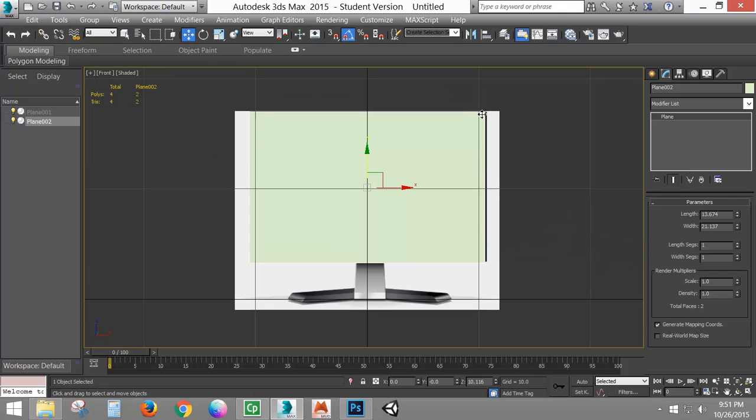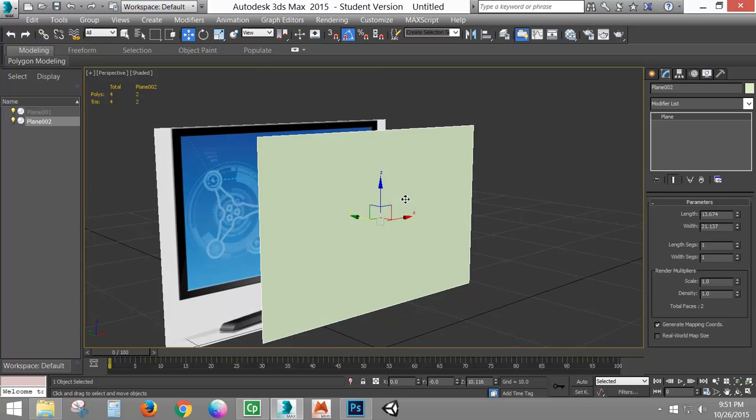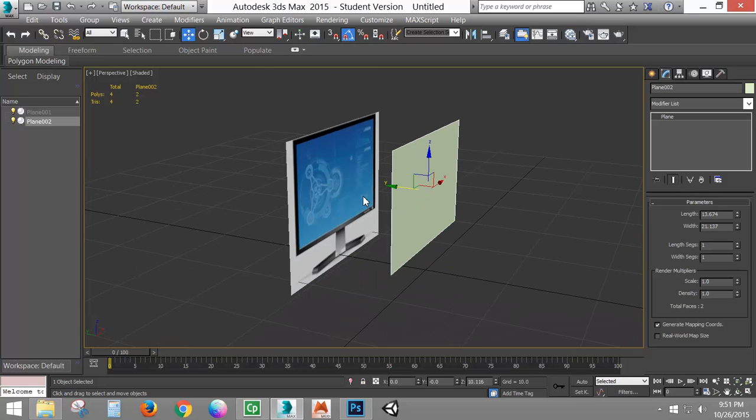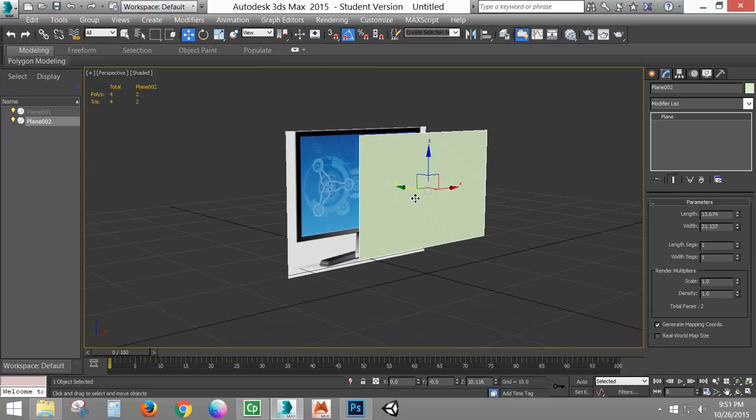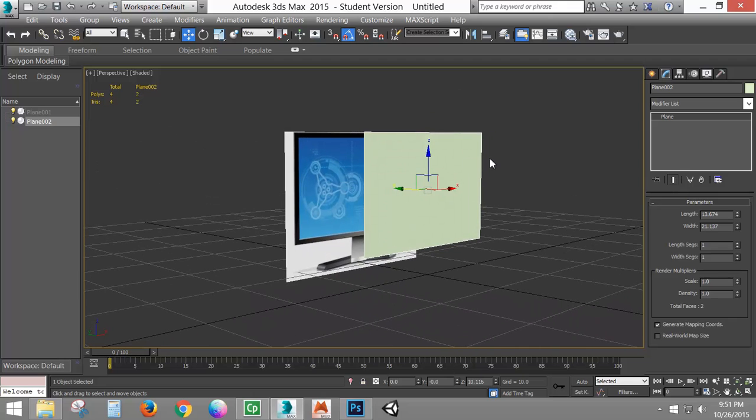I'm not worried about the fact that that's not matching up. I'm not going to offset my entire object just for that. So I started with a plane. You could start with a box. Whatever you want to start with is fine. It doesn't really matter what you start with.